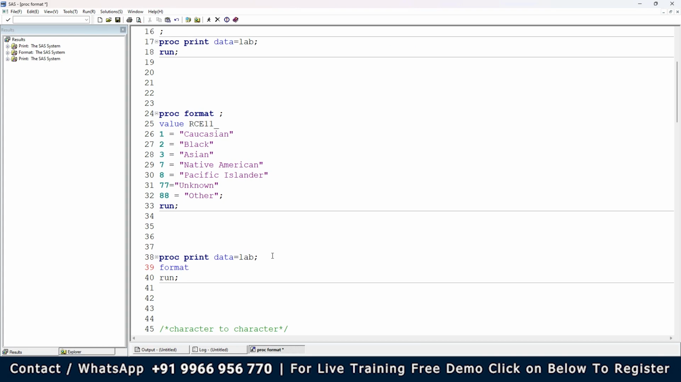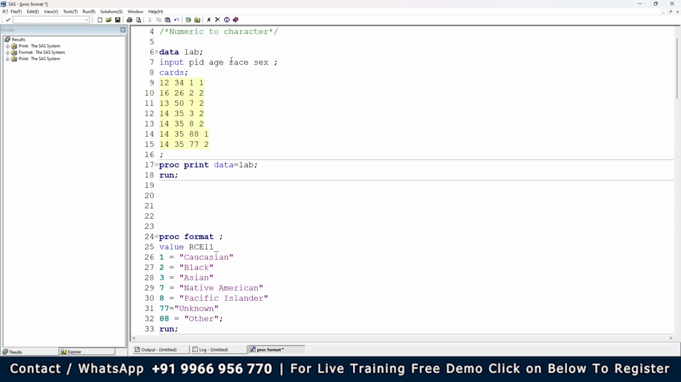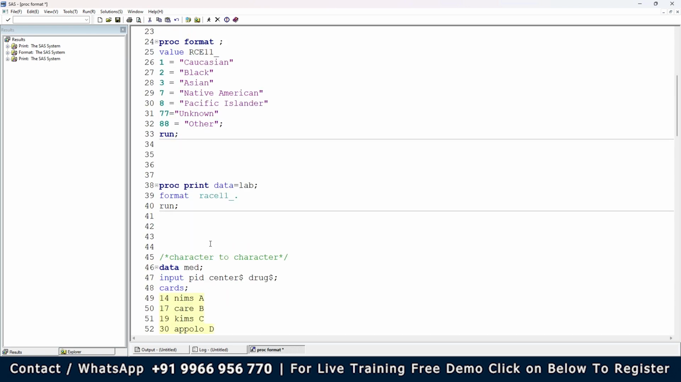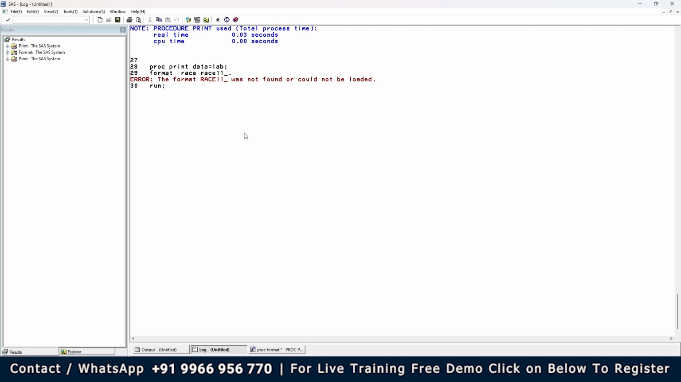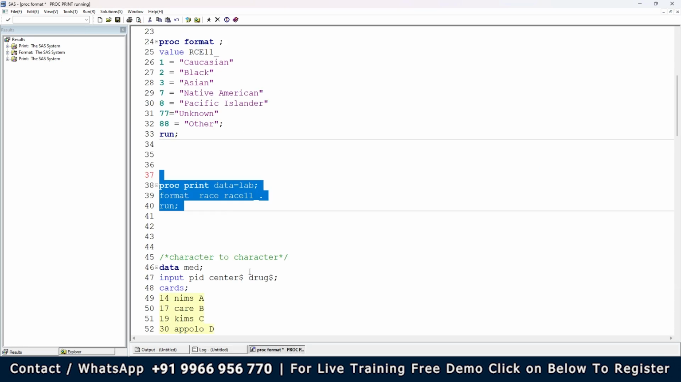I'm writing my variable name race and race11 underscore dot. You need to specify for which variable you want to apply this. The variable of mine which is race, I need to apply this particular format to my race variable, applying a format name race11, execute it and run it. So now instead of getting those numbers, okay, now you are getting the error: format not found or could not be loaded. How come? I have not created this format.